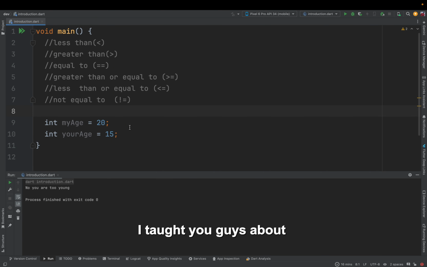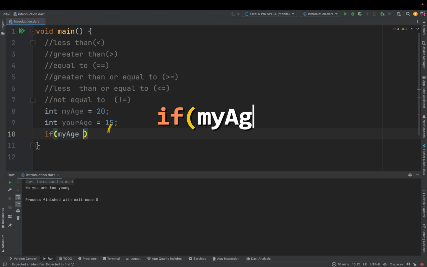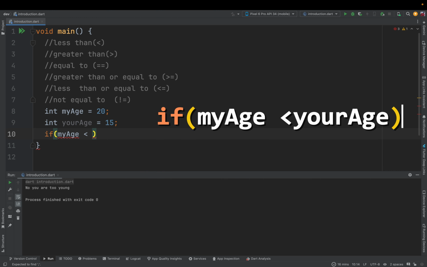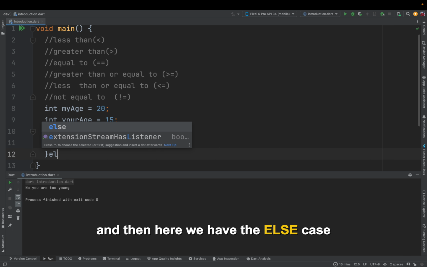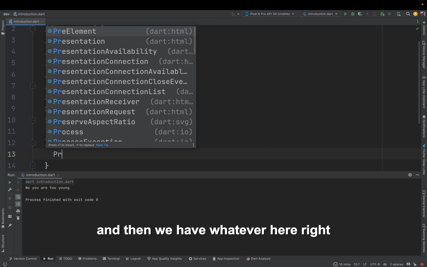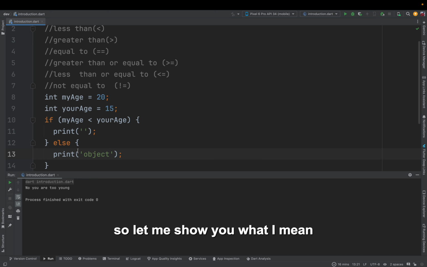So the last class I taught you guys about if and else statements. What is on the screen now is what we did last time, so we're going to be continuing from that. Initially we have if my age is greater than your age. This is just a single condition. Then we have the if case, you have whatever, and here we have the else case, and then we have whatever here. Right? So what if I told you that this is not only what you can do, we can still go a little bit deeper and get our break case together. Let me show you what I mean.